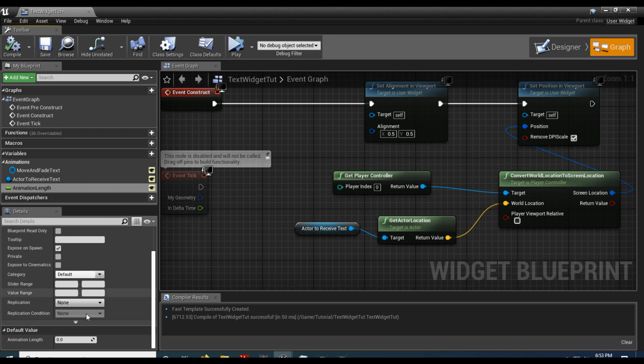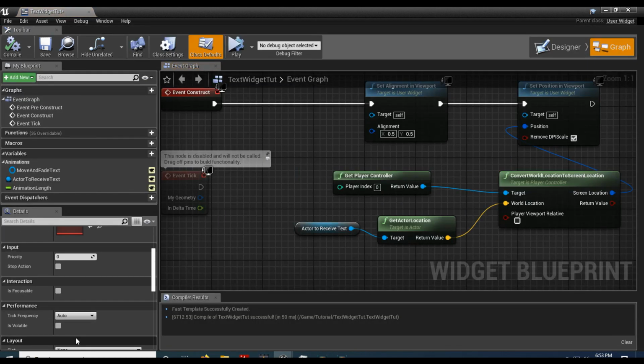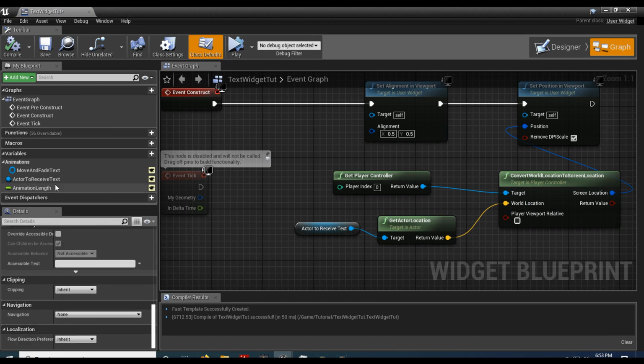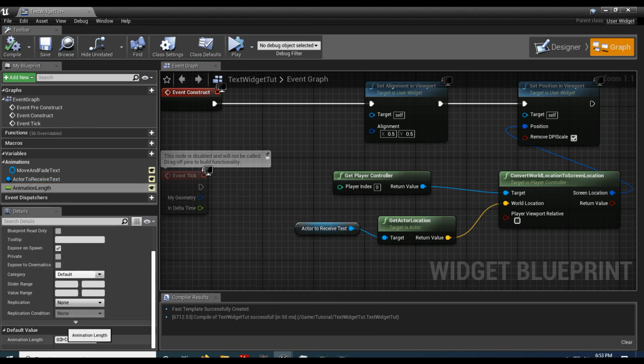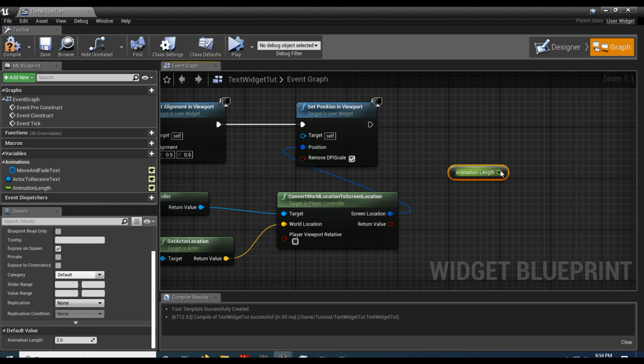Compile it so I can get this variable value. And this is going to be however long the animation is. My animation is currently running at 2 seconds. So that's just going to go in here. But this is so you can change that whenever you like. I'm going to drag this in. And for this, we're going to use a delay. So I'm going to go ahead and drag a delay.